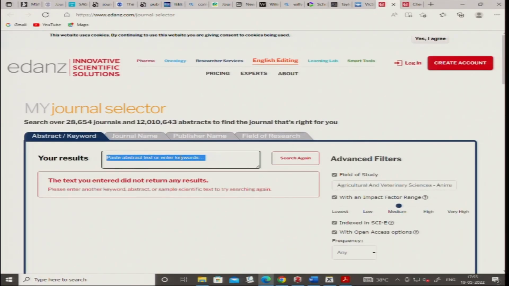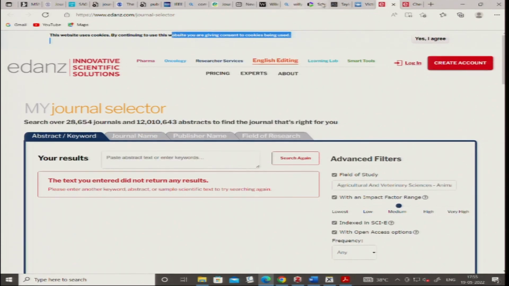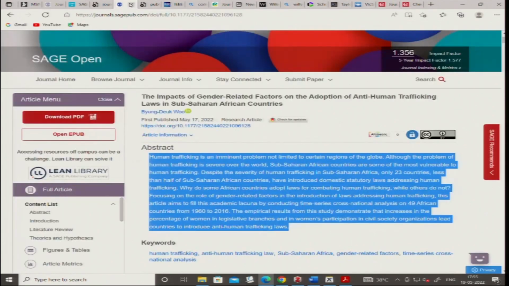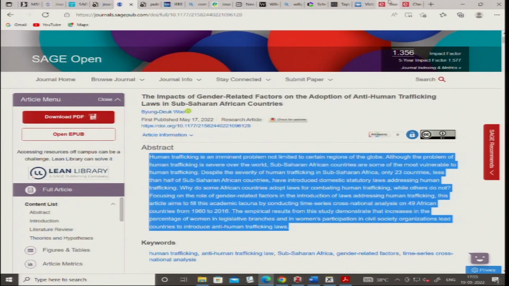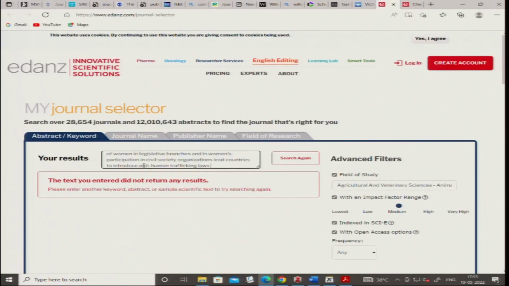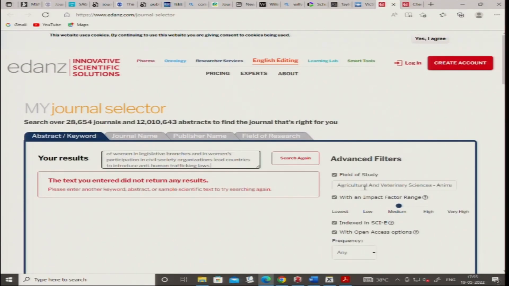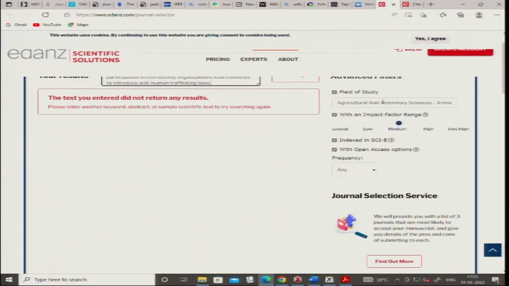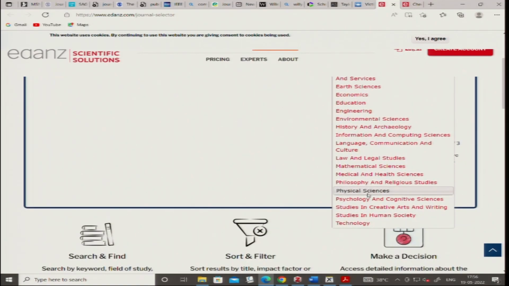Here you need to paste first of all, otherwise it will not give you any result. First of all, you need to paste over here your abstract or your keywords or anything, then only it will show you certain results, otherwise it will not work. Now if you paste this abstract, here you fix the area of research also, okay. Suppose we have fixed social studies.